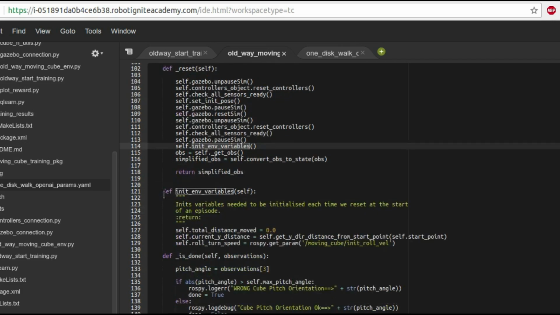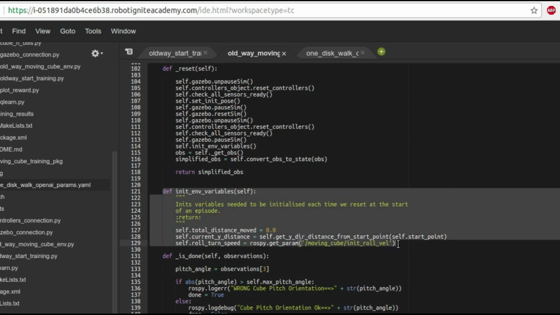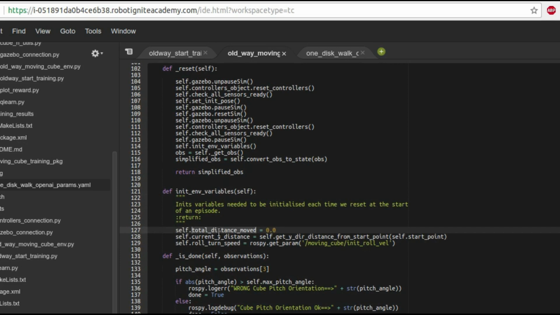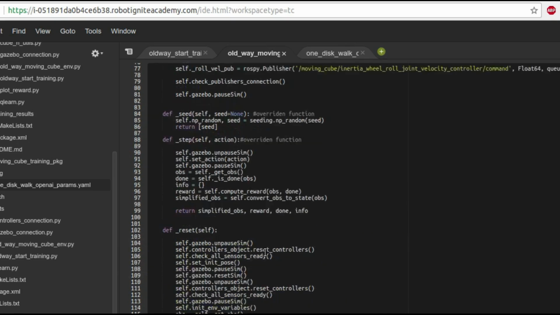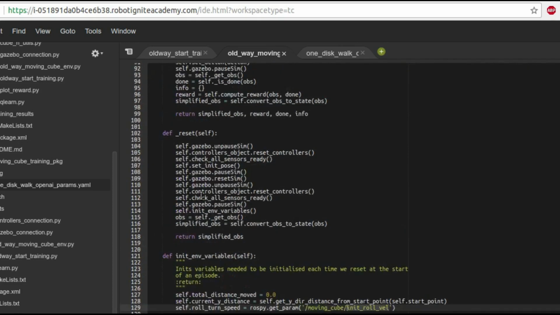So we initialize the variables for the class, which are the distance that we've moved, the total and the current distance moved, and then the roll turn speed, the one that you set. So in this case it is the init roll velocity. Fair enough. Then we go to here, and finally we get the observations. And you say, hey, the simulation is paused. Yeah, but let's have a look. Get observations, how does this work?